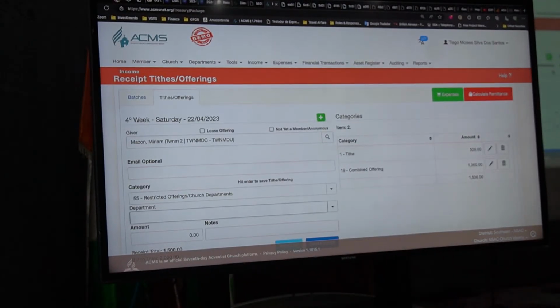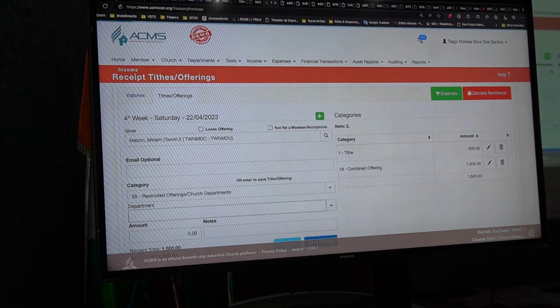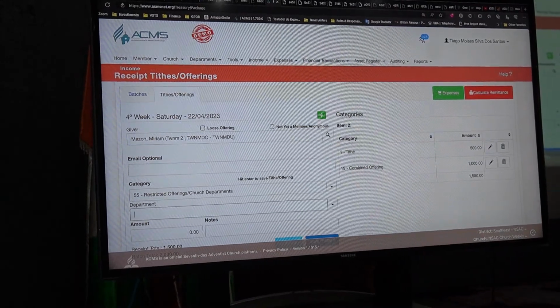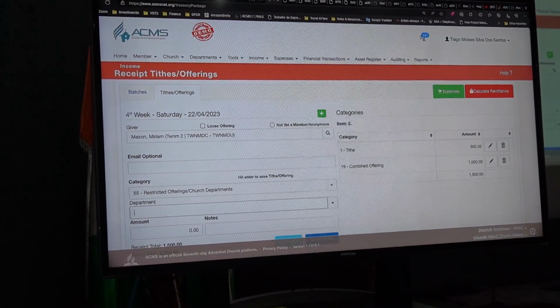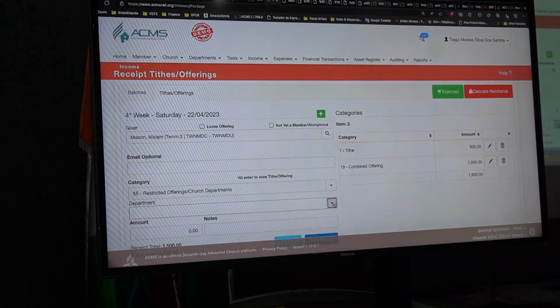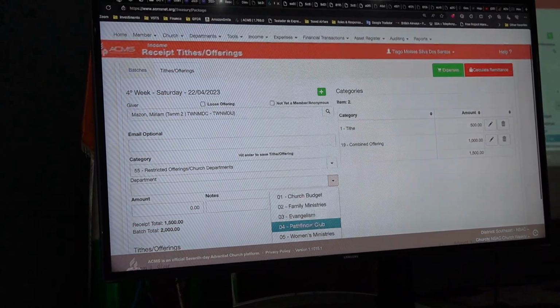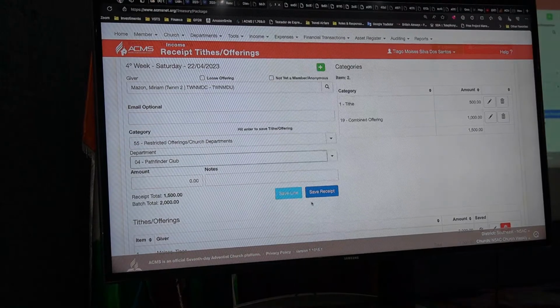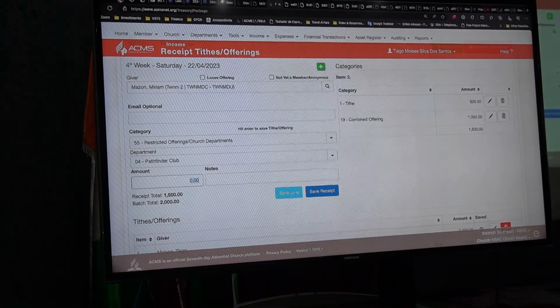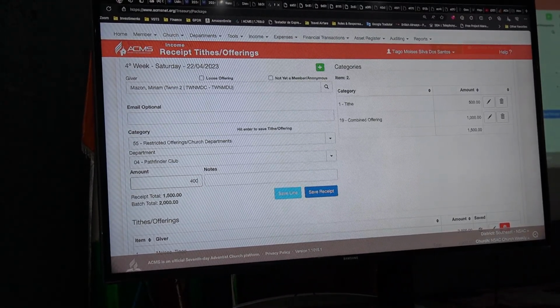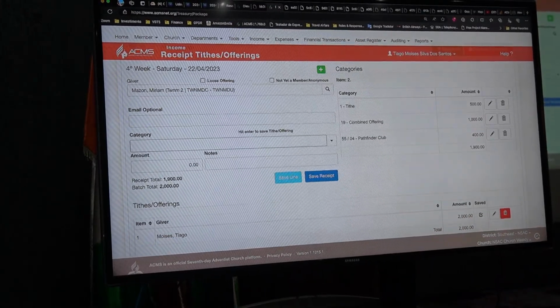55 is local offering, right? Ça, c'est les offrandes locales orientées au département. I can choose then the department. Et là, je peux sélectionner des départements. Let me choose Pathfinder Club. OK, la JIA, la jeunesse. So enter again, enter, save. Montant, sauvegarder.